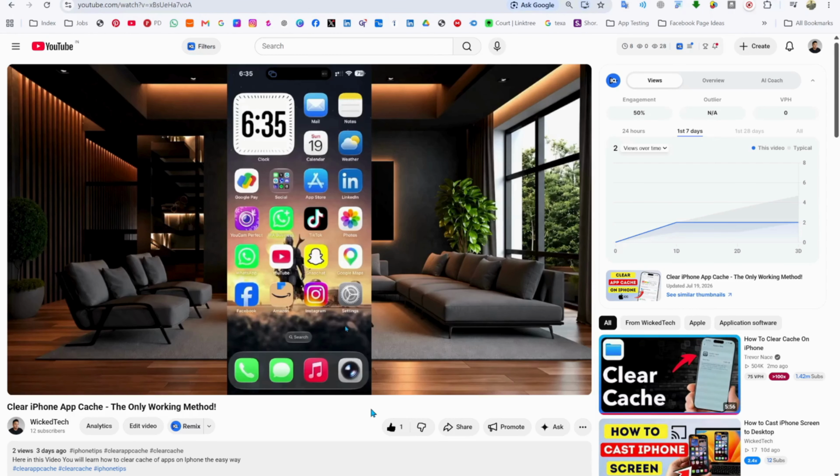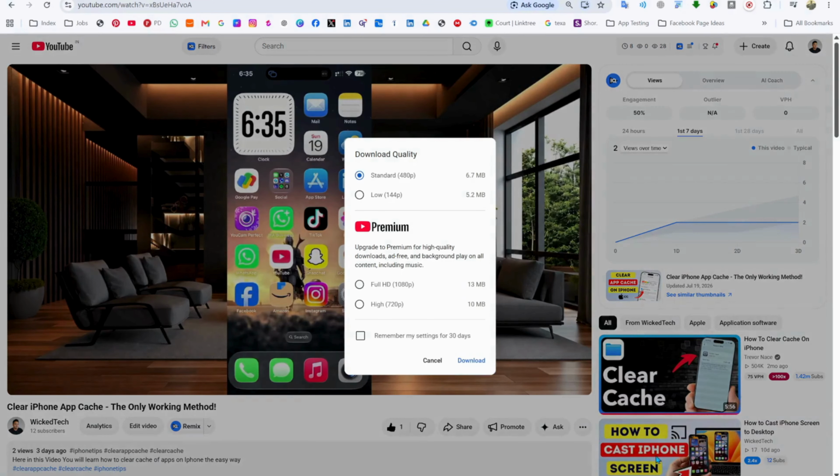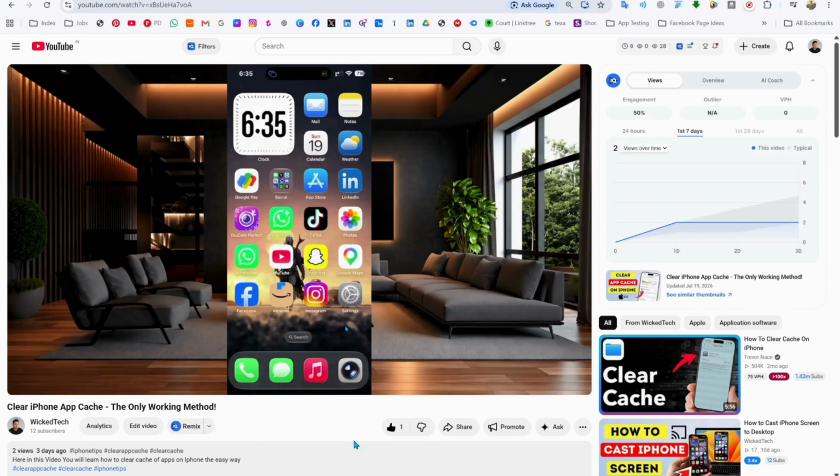The next method is to go into the YouTube video itself, your own video, then click on these three dots here, and here you have the option to download. They'll ask you to download 480 pixels or lower, 144 pixels, or if you have Premium, you can go ahead and download the full HD version. So this is another way you can download.